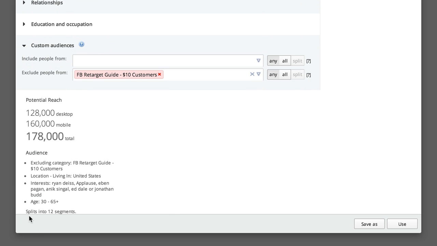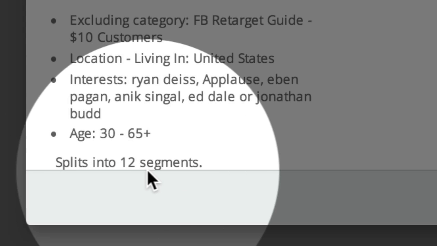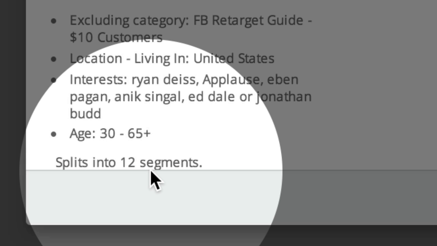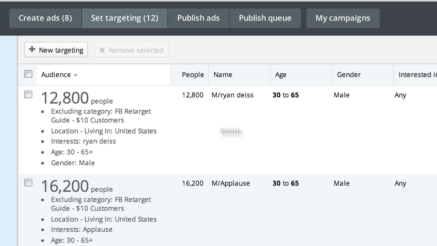At the very, very bottom, you'll see that it says splits into 12 segments. A segment, in this case, is really an ad set. So I'm going to click Use. Now, what's happening here is that each one that you see here is an ad set. So it's all going to be under one campaign, but then each individual ad set. So right here it says M Ryan Dice, that's an ad set. M Applause, that's an ad set. And it shows you how many people are in each unique ad set.